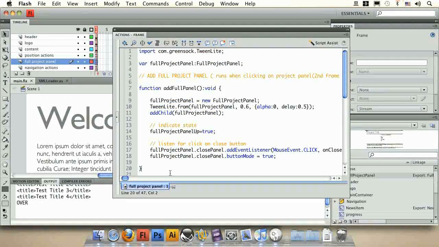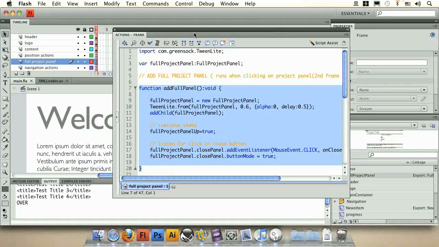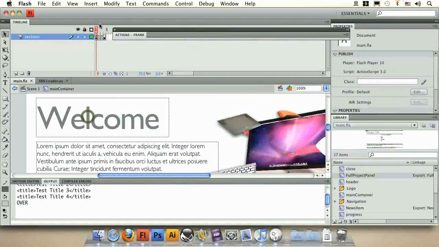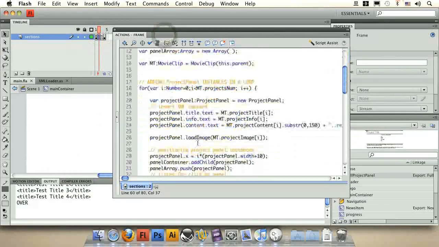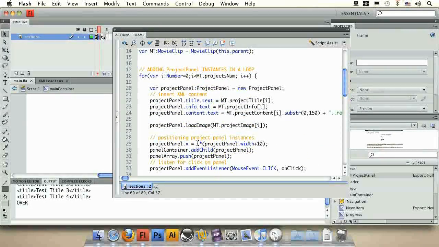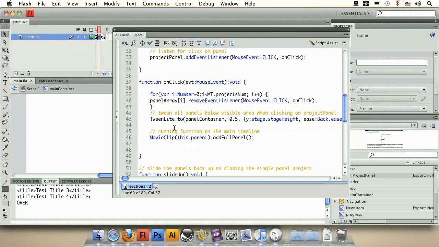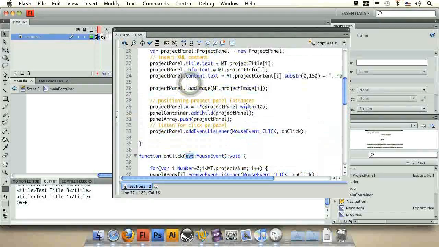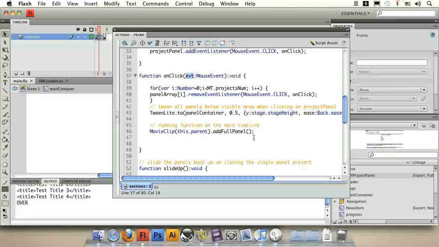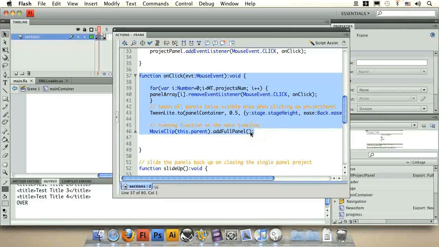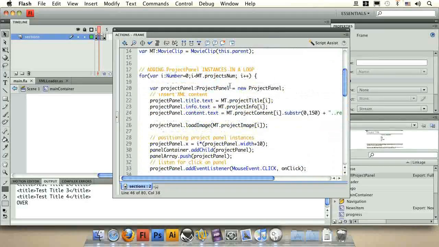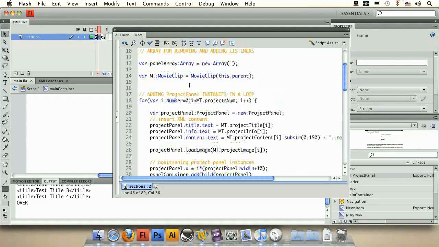And over here, we need to somehow identify which full panel we are adding. Okay, but if we go in here, on the second frame where we have all of our full project panel functions, we'll see that on click, we call our add full panel from right here. And what we need to pass to it now is the actual i, the number that our project is associated with, so we can then take the appropriate information out of the XML.